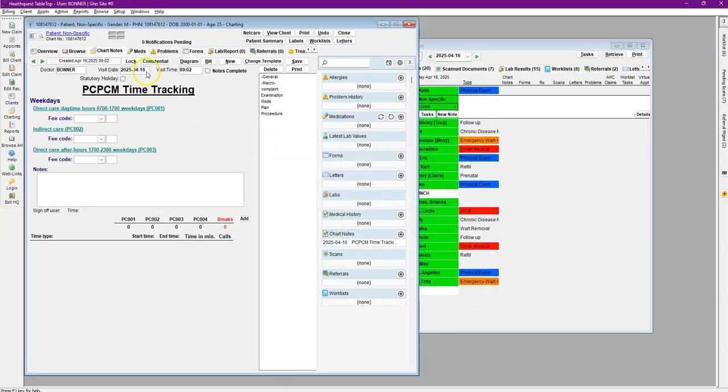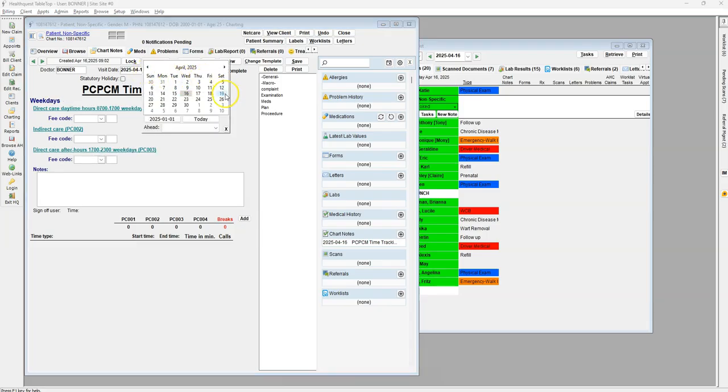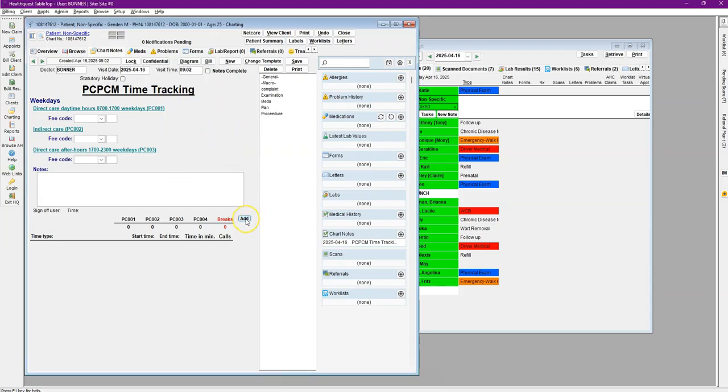And as today is a Wednesday, based off of this visit date, the weekday fields have appeared. If today happened to be a statutory holiday, we can just check off this box and the fields will change to the weekend and statutory holiday fields. And if you happen to be doing your time tracking on a weekend, then the same fields will appear as the statutory holiday.